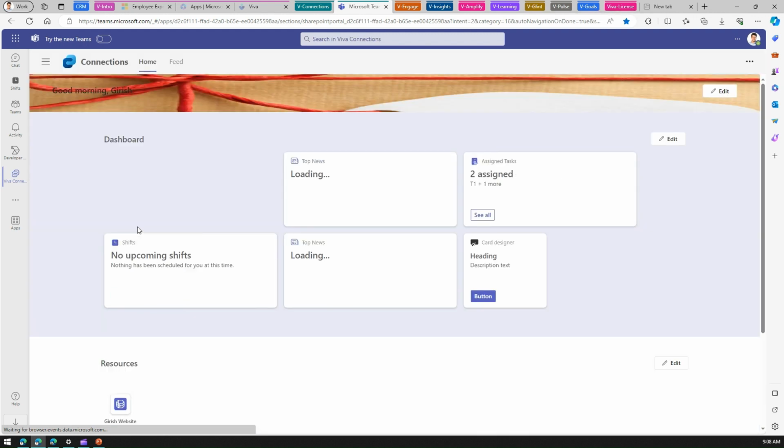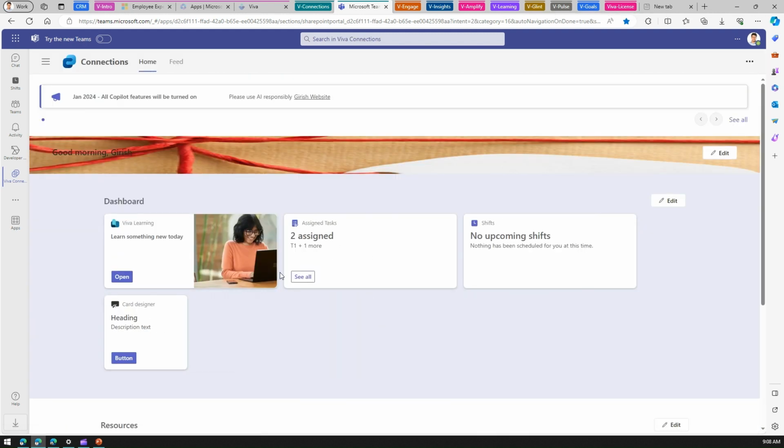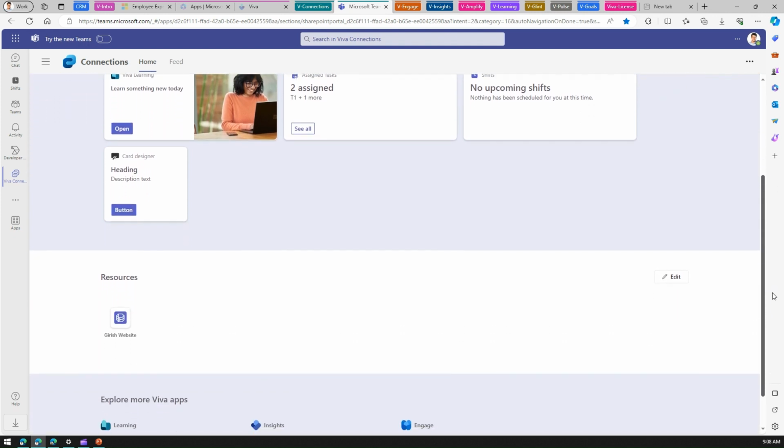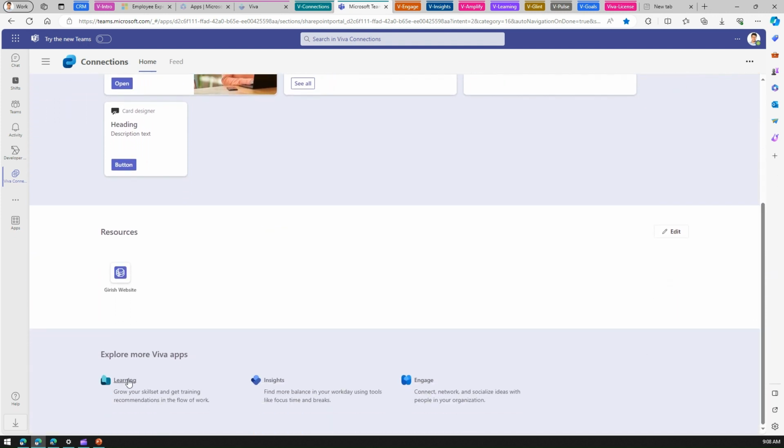Now if you see here, we have moved the Viva Learning on the top, assigned task here, upcoming shifts over here, and the card designer. So those all things are changed over here. Now similarly, if you want to have explore more apps, more Viva apps, this is the default link.